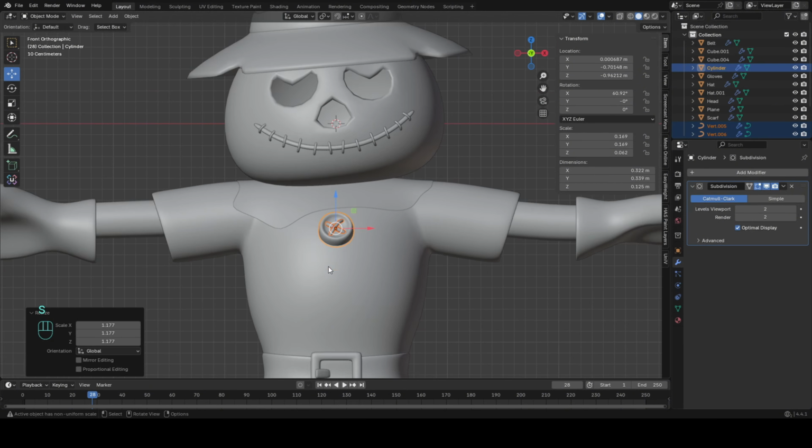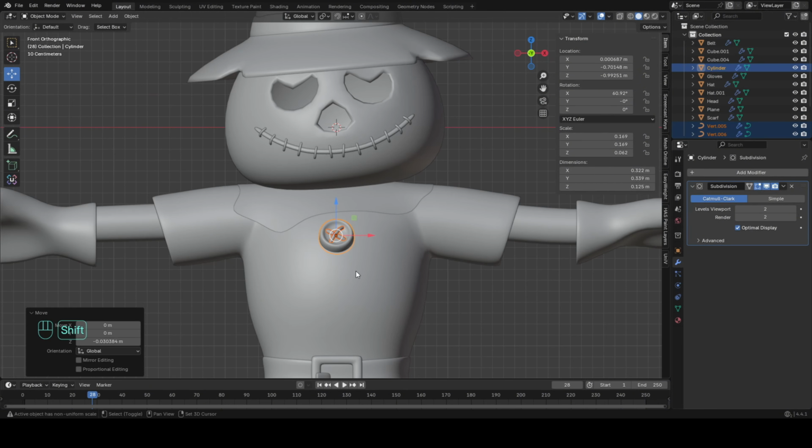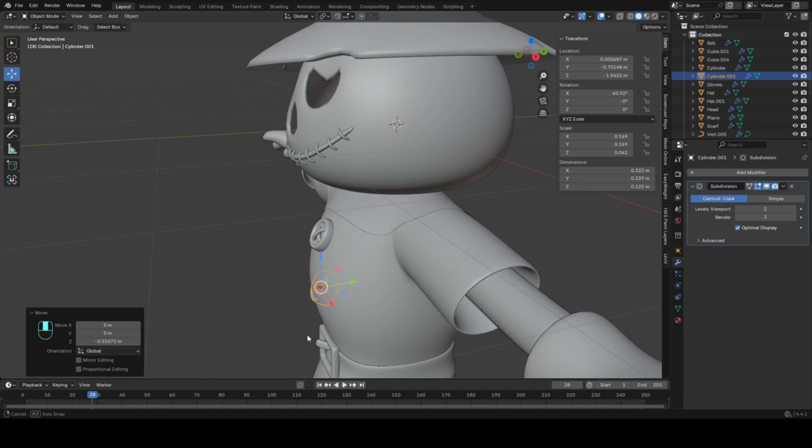I'm adding another button by duplicating the first button along with the threads, and then placing it onto the Scarecrow's body.